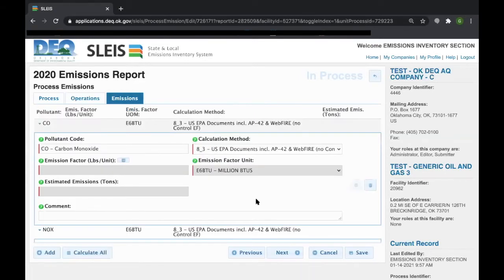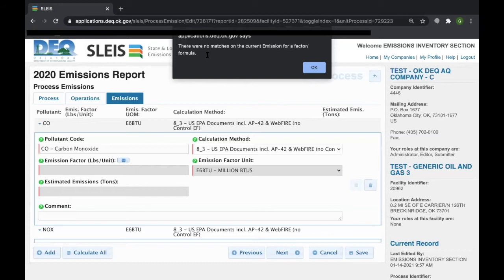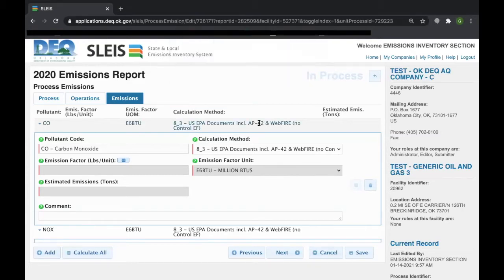And now we come back over here to the emissions tab, and notice now the emission factor is gone. There's no factor there anymore. We can click this button, which is the button to try and find a factor if SLEIS has one, but we click it and it says there are no matches on the current emission for a factor / formula. And this is again because this is the wrong throughput unit.